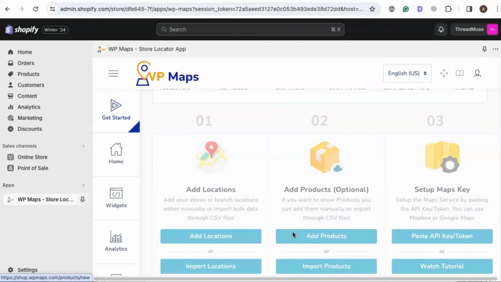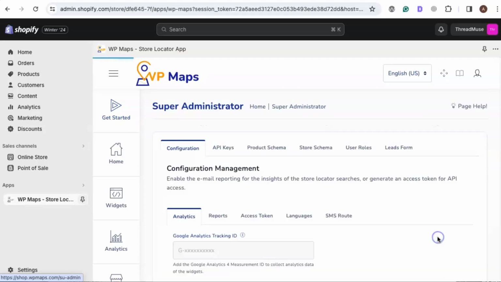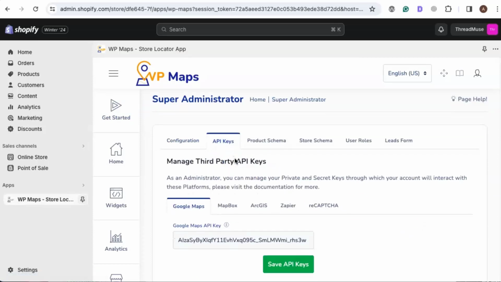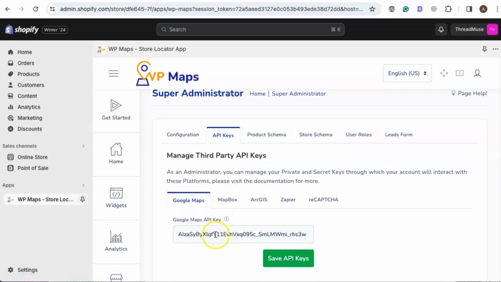Let's go on to step number 3, which is pasting the API key so that the pickup locator map functions properly. So simply click on the paste API key/token button here, and you will arrive at the section where you need to paste the API key. Click on the API keys tab. If you are using Google Maps, paste the Google Maps API key over here. Then click on Save API key, and it will be saved. Now your pickup locator map will function properly. And that's the end of step number 3.